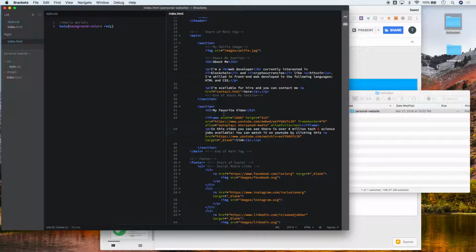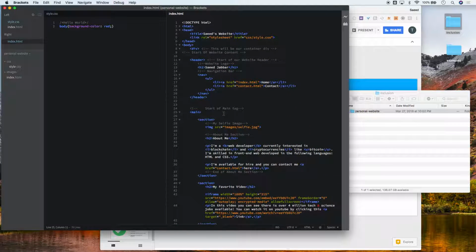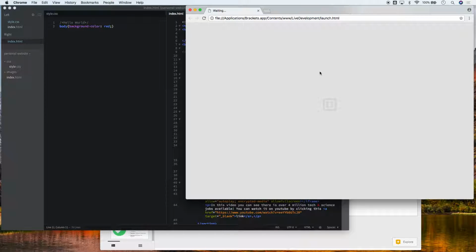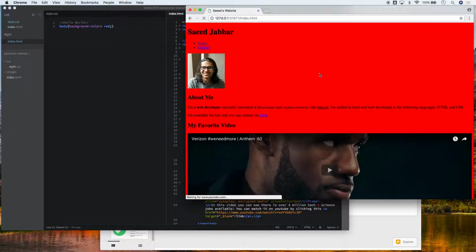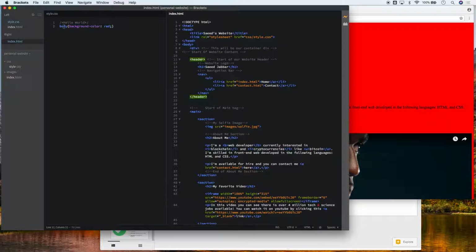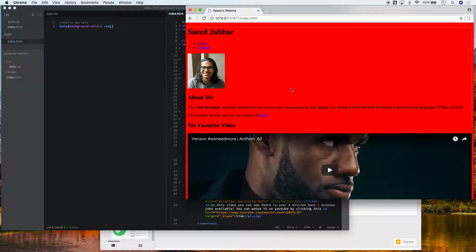So judging from this, what would be some of the HTML elements that we would want to style first? Would body be one? Would unordered list be one? Would our header tag be one, for example? Let's preview our website as it is currently. And you can see all we have is our red background. And we've targeted the first selector, which is body, and we made it red.